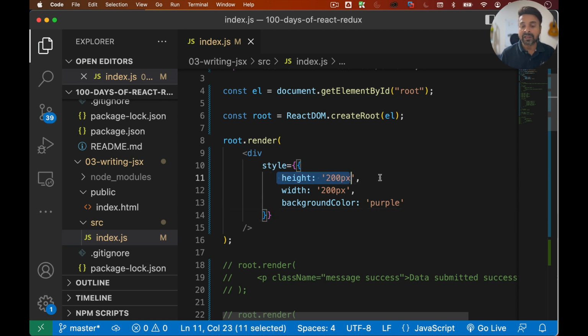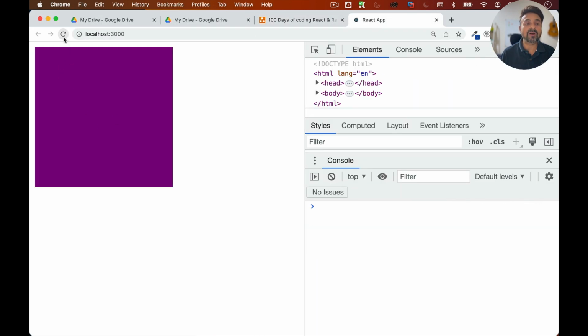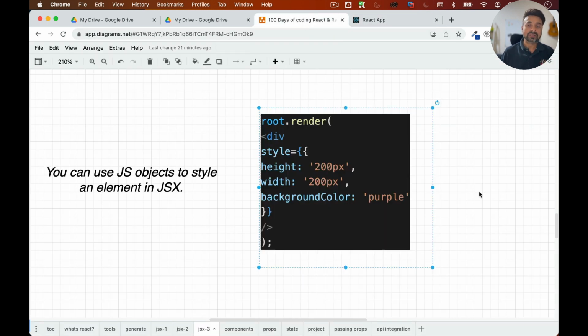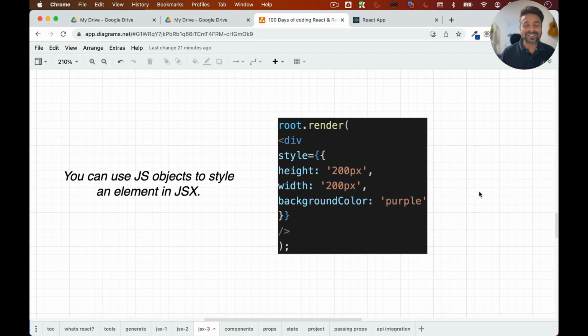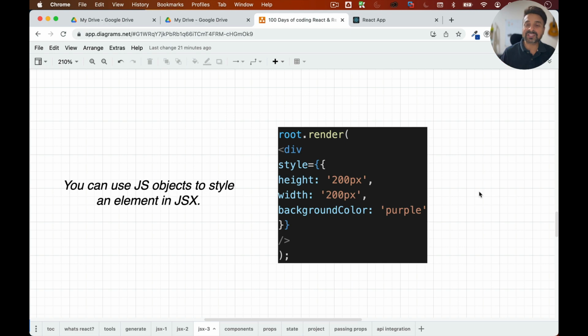So style height 200, width 200. So I'm taking this div, giving it a height of 200 pixels, width of 200 pixels, and a background color of purple. And if you see here, right, I'm using camel casing for all different CSS attributes. I'm going to save it. And if you see, we got the box with a width of 200, height of 200, and the background color of purple. Cool.